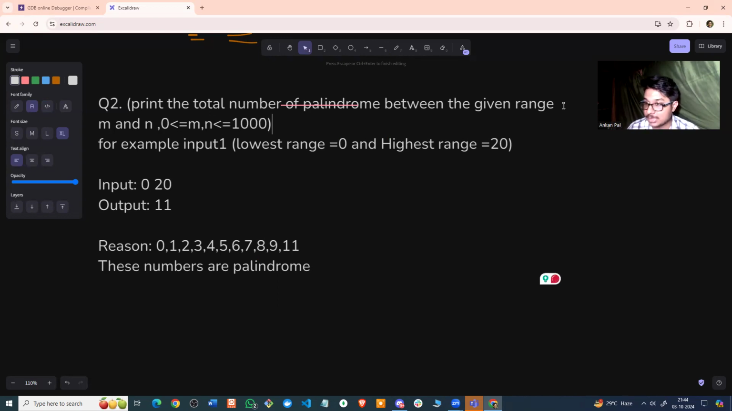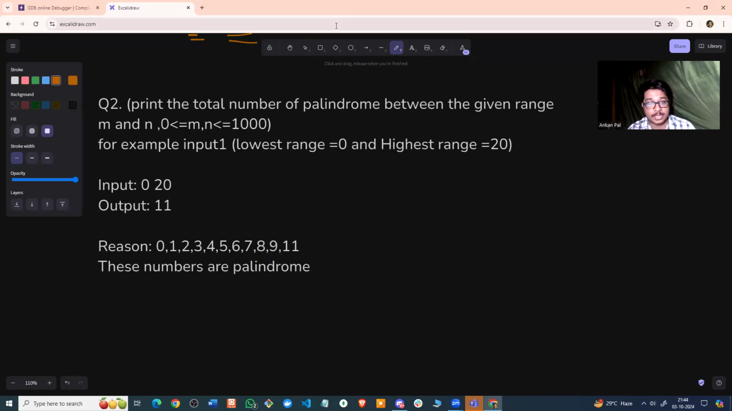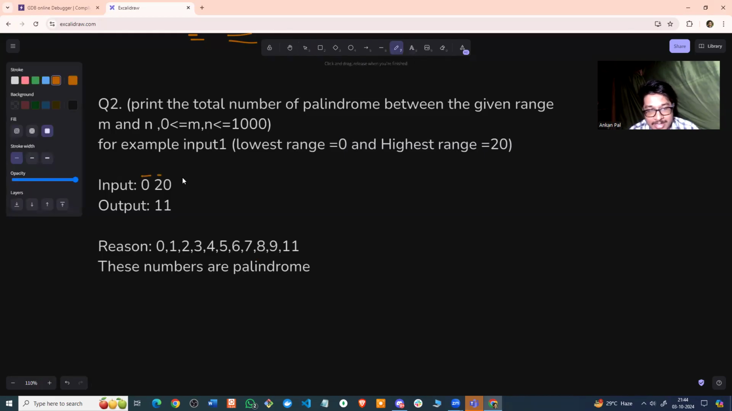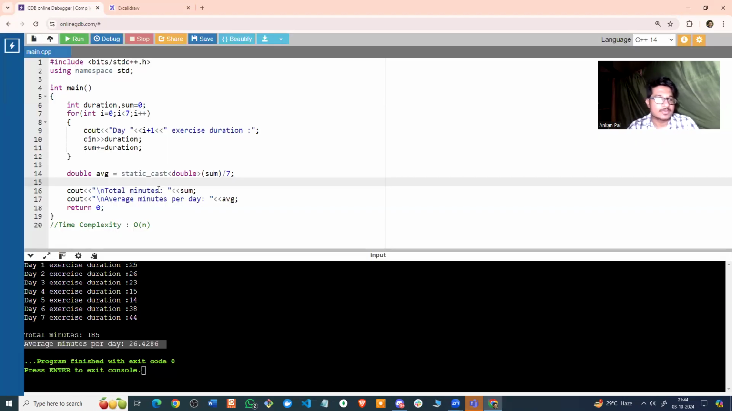Because if this was given in the question that M and N has to be within 1000, or if M or N has to be in 1000, then this actually can be done in O of N time complexity. So this can actually even be optimized from O of N squared to O of N if this constraint is true. Now, what I need to do is find out the total number of palindromes. I'm given two ranges here. Okay, I'm given a starting range, ending range. I just need to find out the number of palindromes in this range, 0 to 20. Okay, number of palindromes.